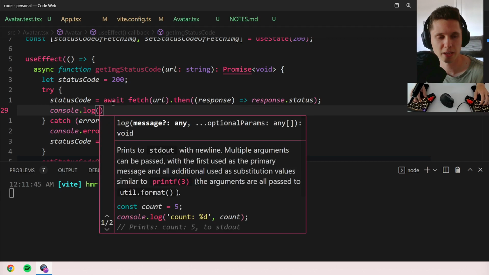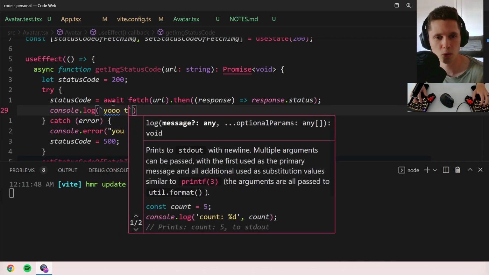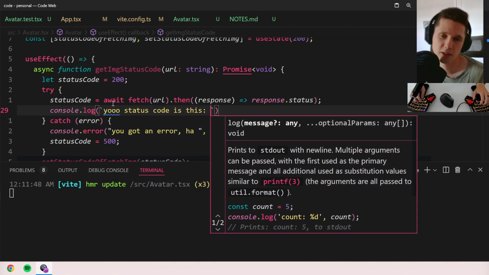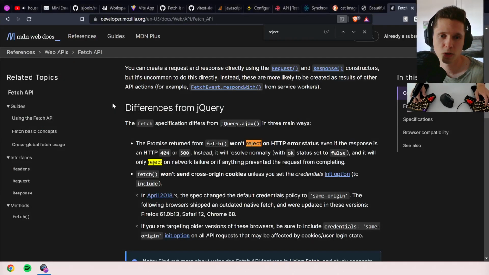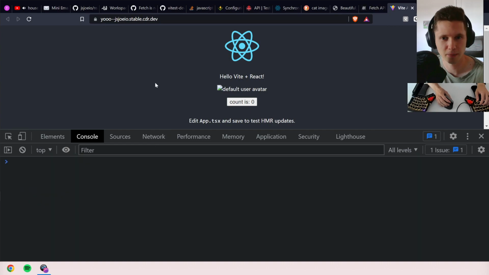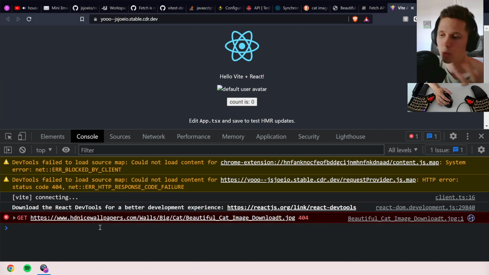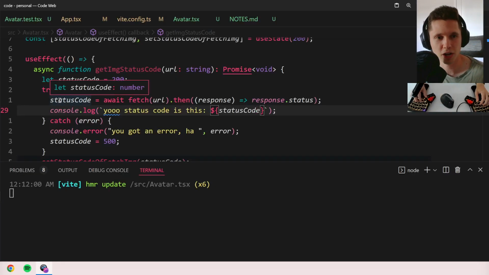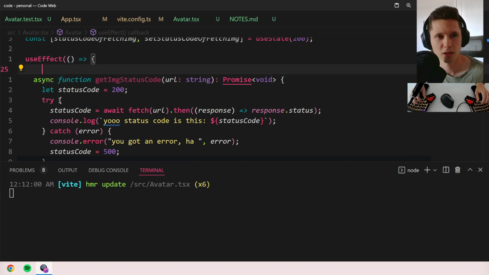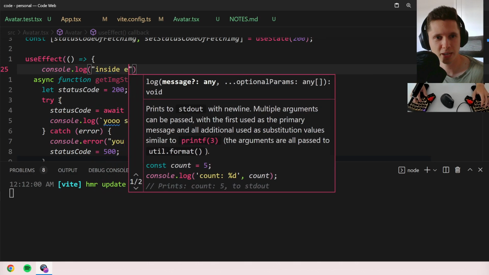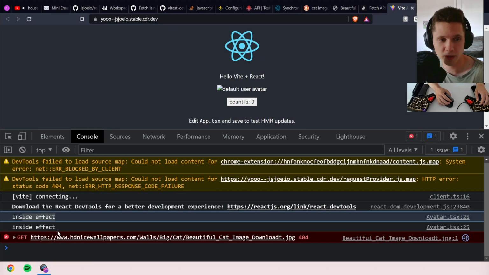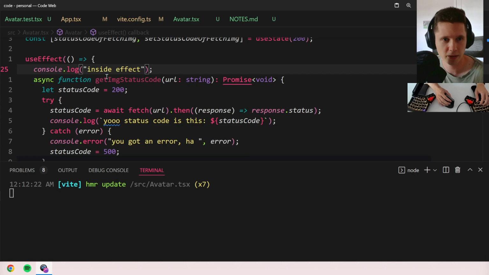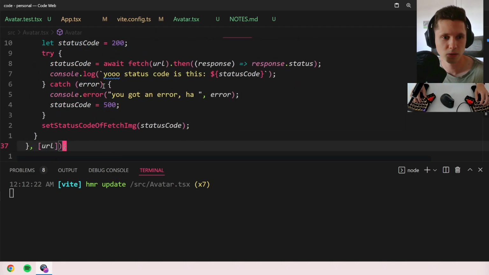So we are getting here. Let's say, yo, status code is this. And status code. Cool. So it should be a 404. That's step one to check, right? Of our debugging here. So let me reload. Which is weird. Okay, so it's not even logging there, which I don't know why. So let's go up here and just say inside effect. Okay, so the initial render and then it runs our effect.